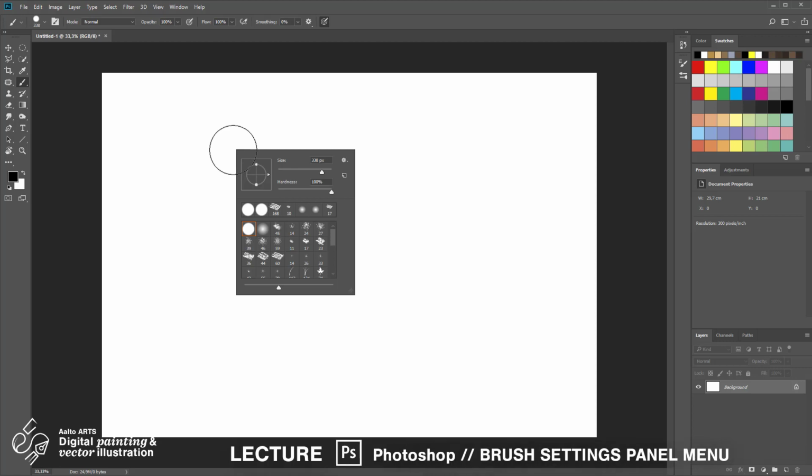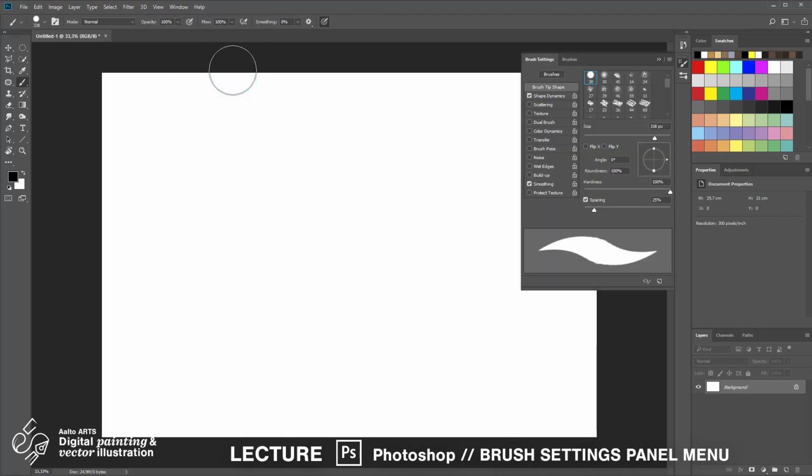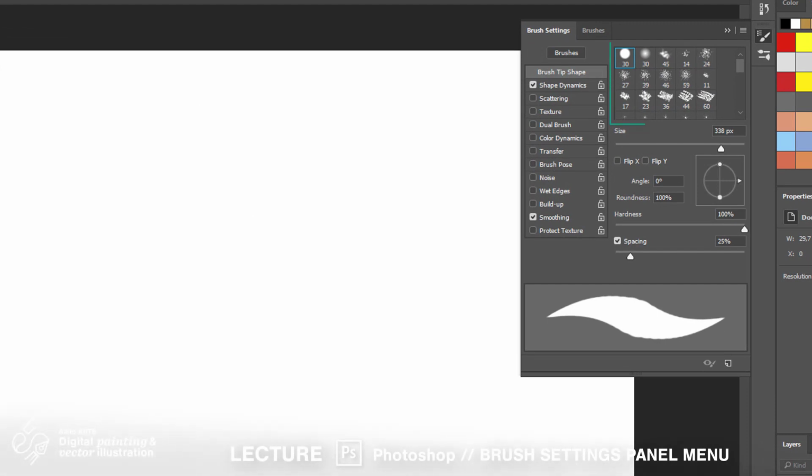I open the brush settings from the Window menu. Before, the panel was only called Brush. You can access the panel also by pressing F5. The brush settings panel looks like this. On the right you can see the brush tips. On the left you have settings on different tabs, where you can tick which features are on. After editing the brush, you can save it as a new brush from the bottom right.